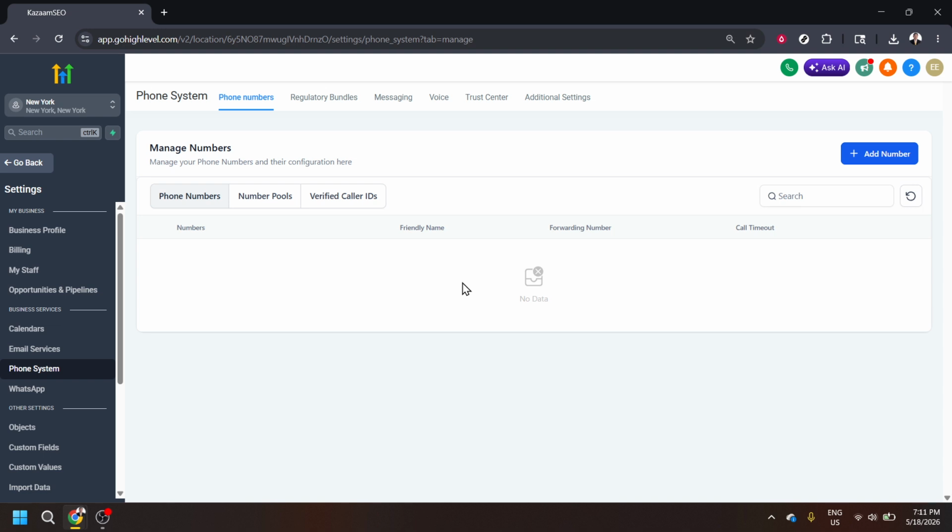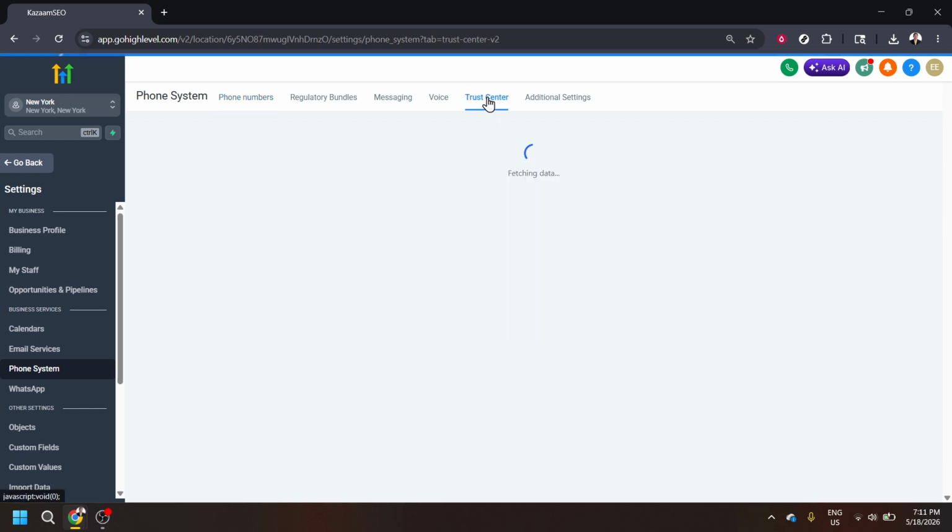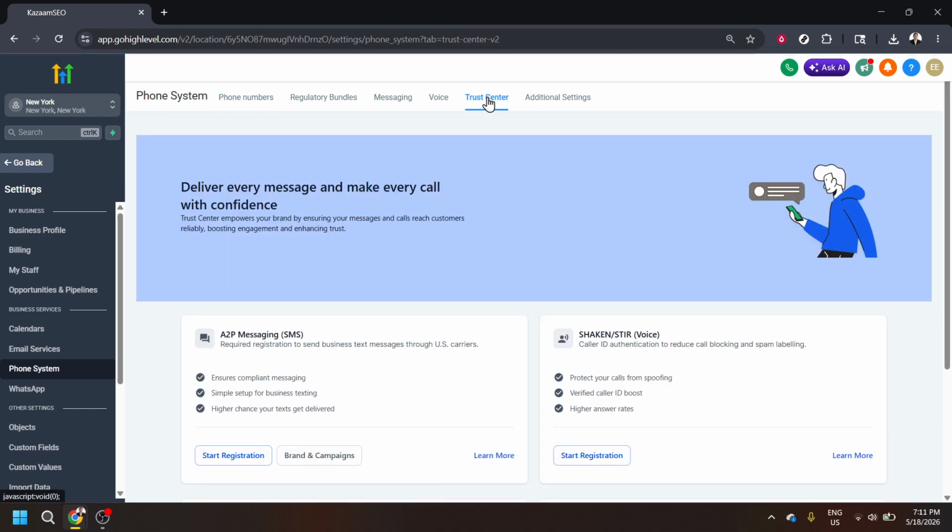Next, open the Trust Center. The Trust Center centralizes verification and compliance tasks, including business identity checks and messaging registration. It's designed to walk you through what carriers look for, reduce rejections, and keep your sending reputation healthy. If the page takes a moment to load, give it a second. Sometimes the compliance modules need to pull the latest status from the providers.